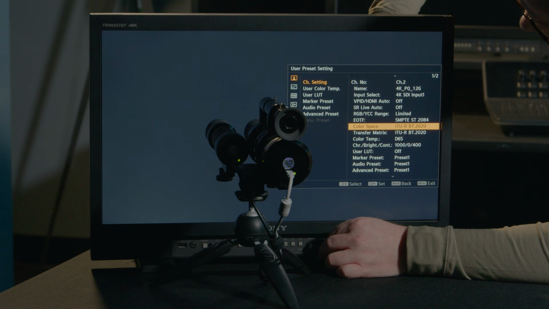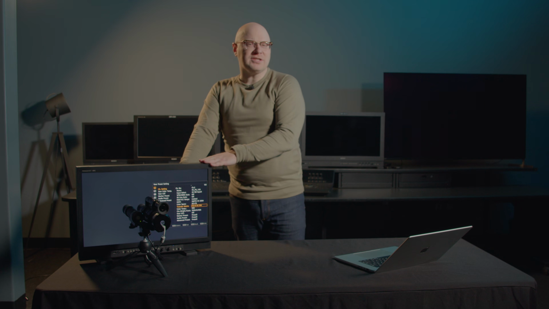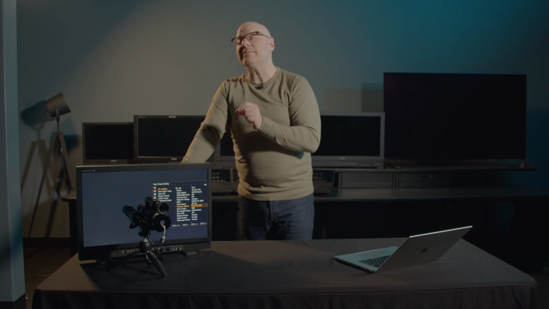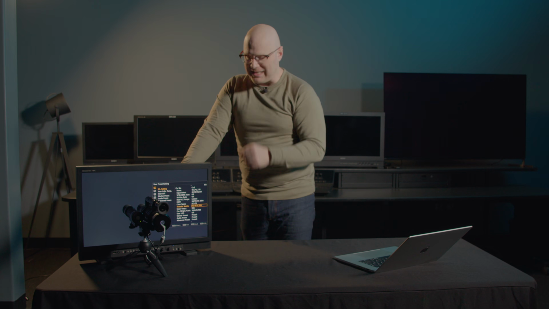I'm going to change my color space from BT2020 to DCI P3. We'll set the ITU BT 2020 matrix to 709. Now I'm working in RGB, so this is going to matter. But most systems in production and post-production today utilize the BT 709 matrix when outputting P3 D65. As such, I want to make sure the Sony monitor is set up exactly the same.